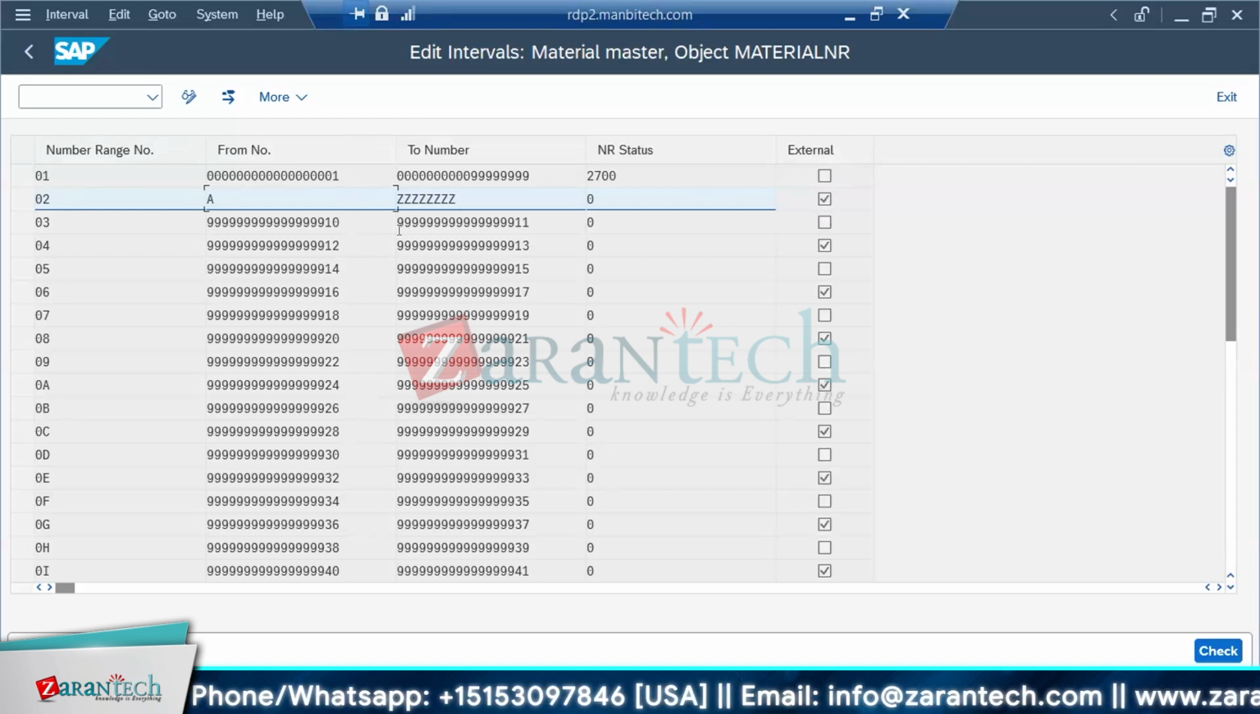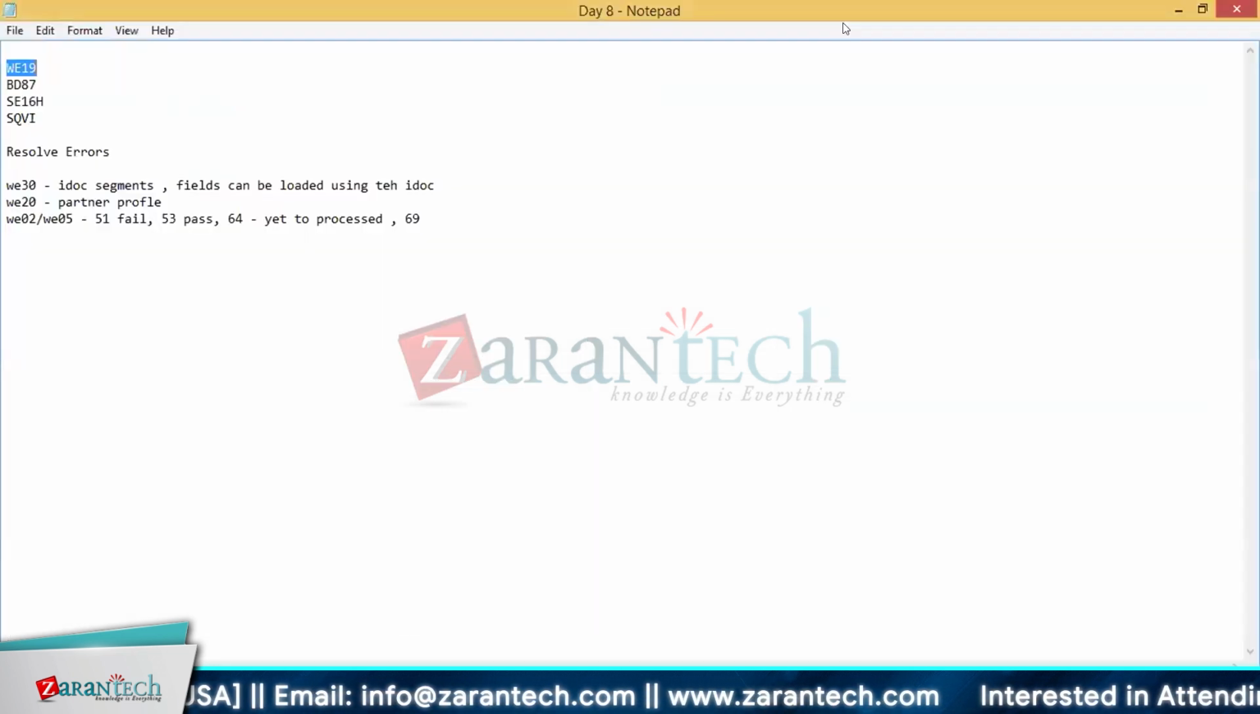Now this has not been taken there. It means for number range 3, the system has been set as internal. You will pass material number as null or blank in the IDoc, and the system will generate a number on its own. You understand the difference? This is also an important interview question.